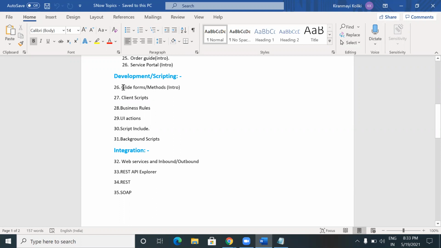So first, glide forms and methods, which I'm going to give the introduction to actually, and later the background scripts. If I want to explain this one, I need to show you in the background scripts as well. That's the reason these two concepts we are going to cover today.